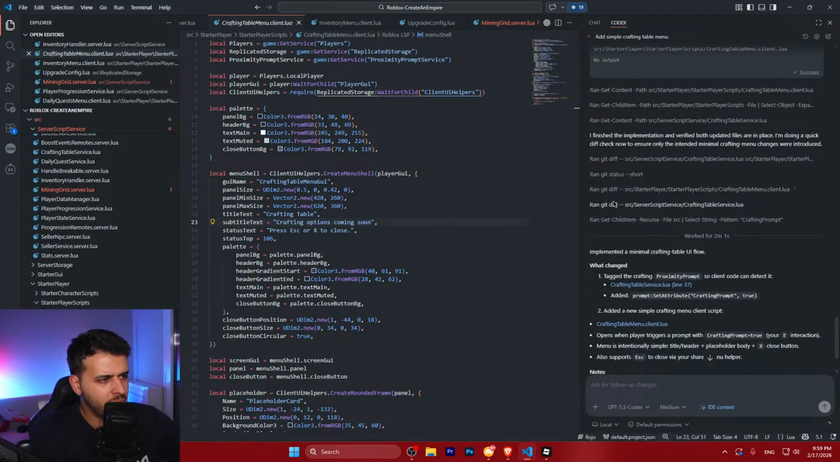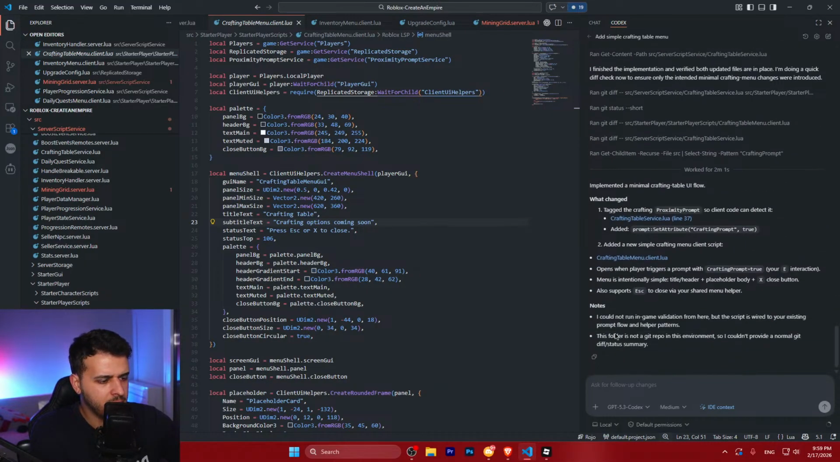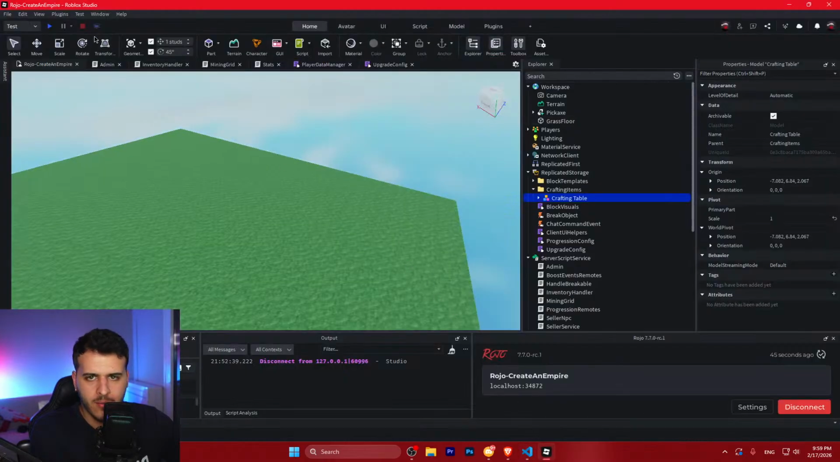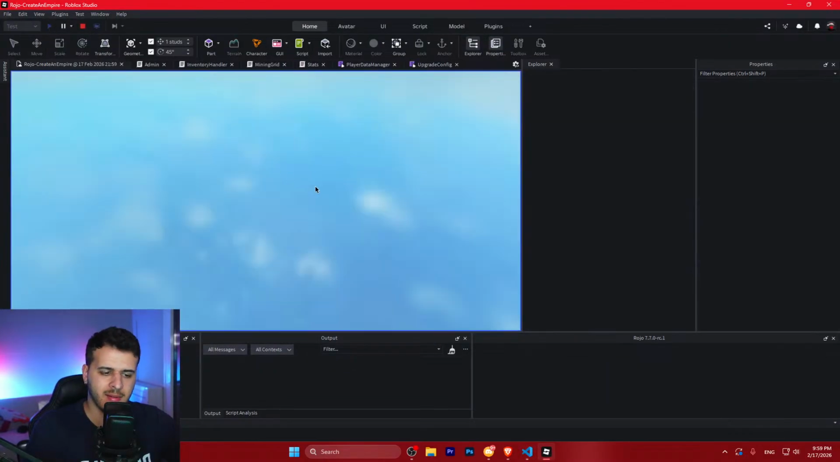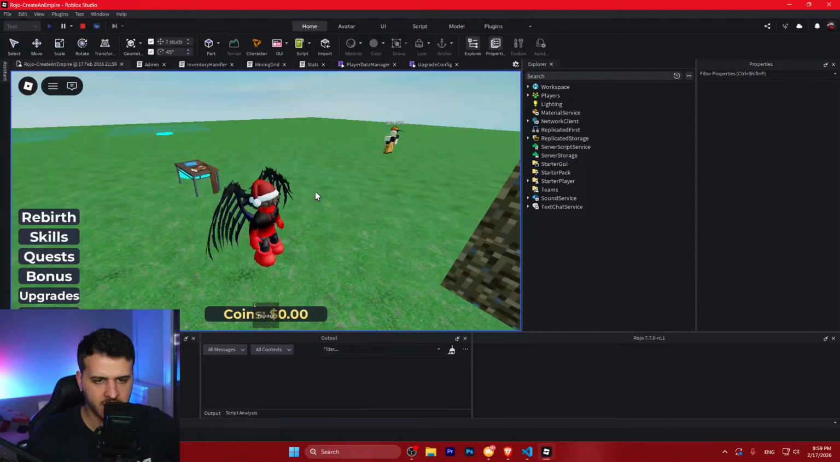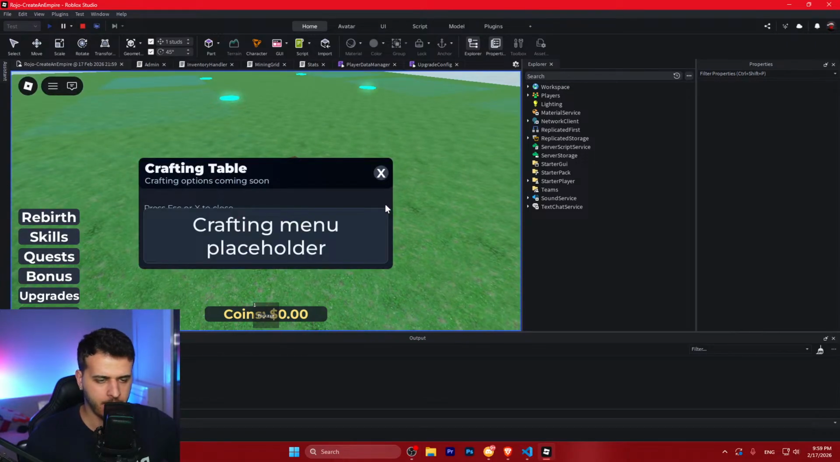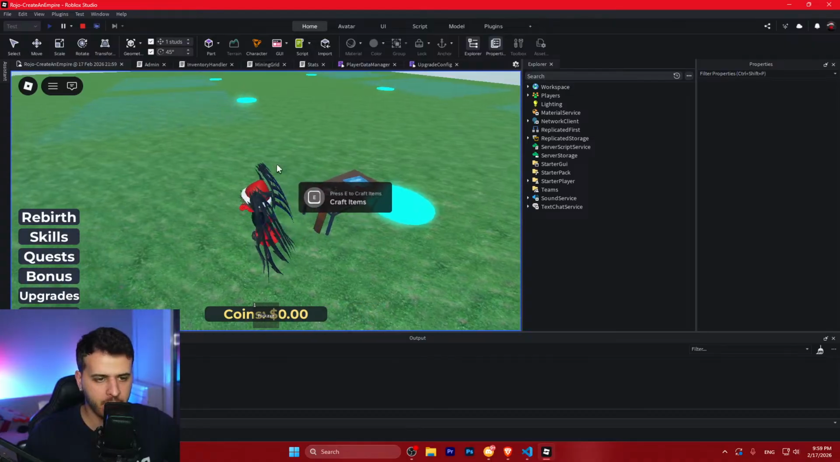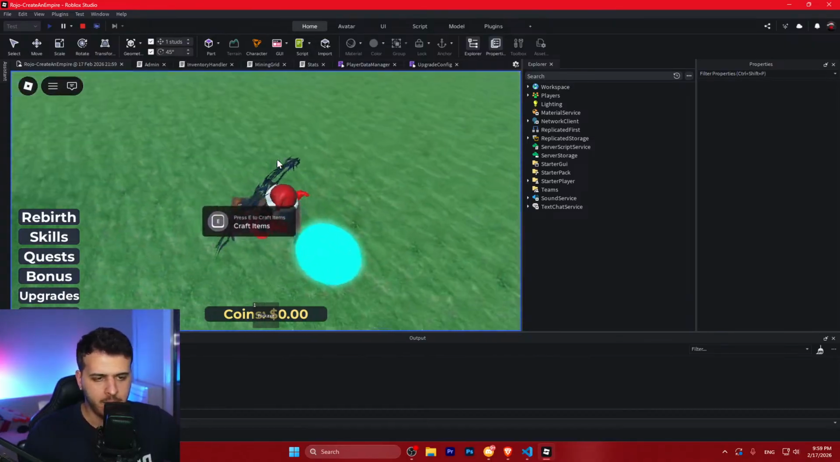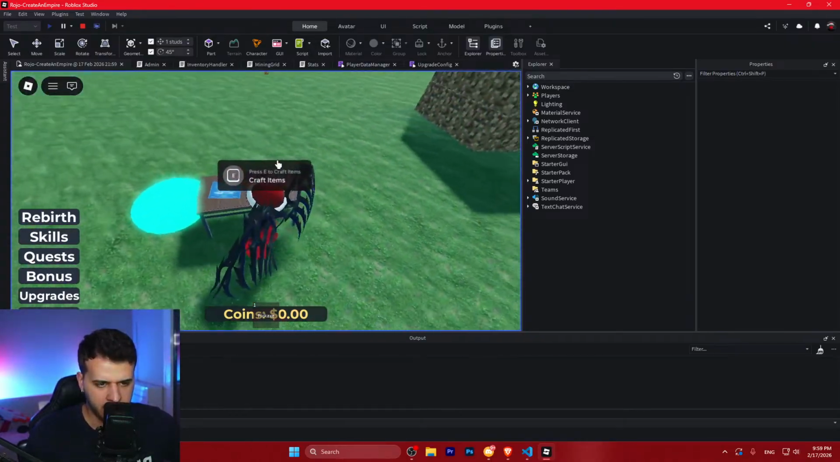Why did it write a bus command? What the fuck was that? Okay, let's see how it goes. Okay, so crafting menu placeholder, escape button not really working. If I open up a new button, we have both menus up. All right, so I guess it's progress.